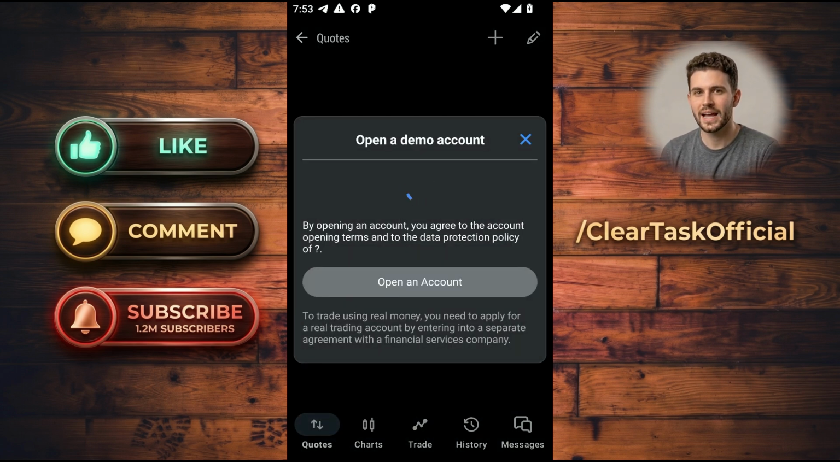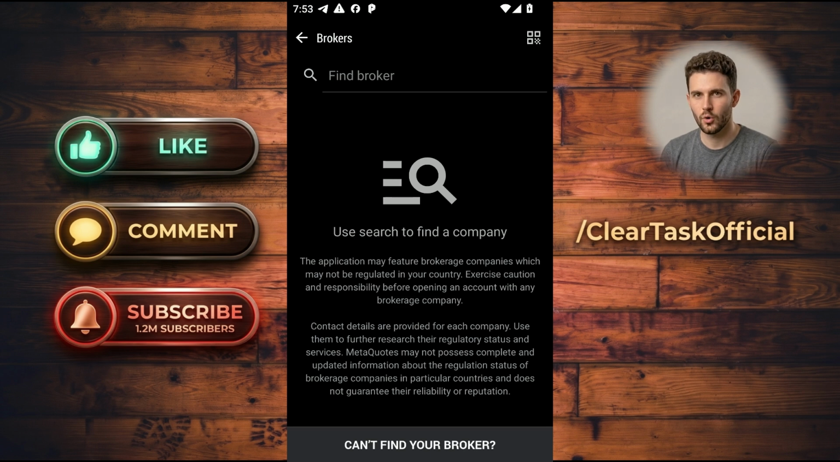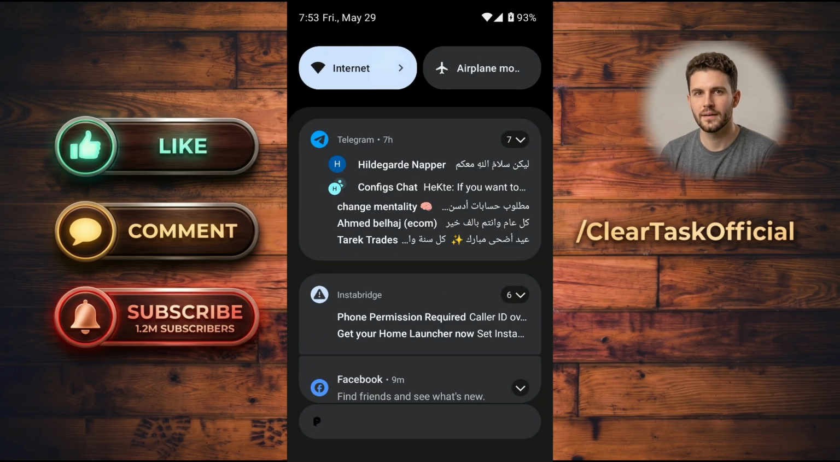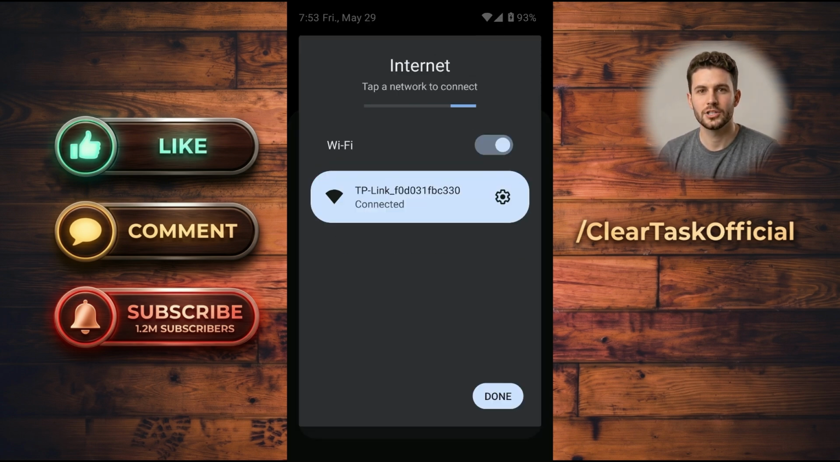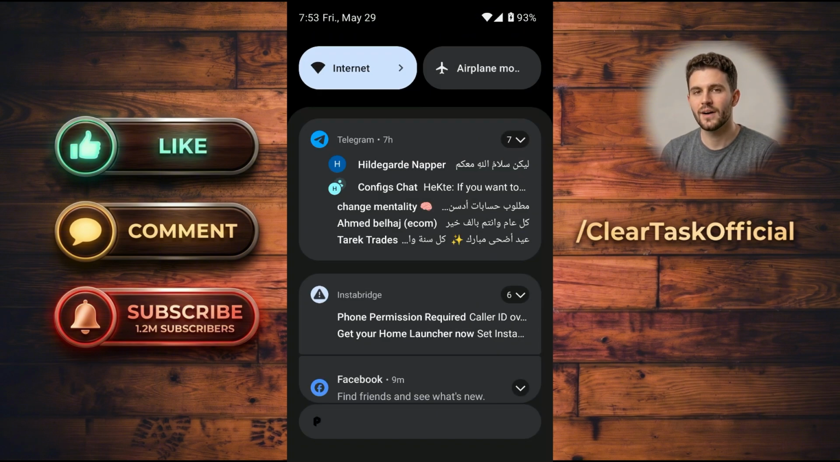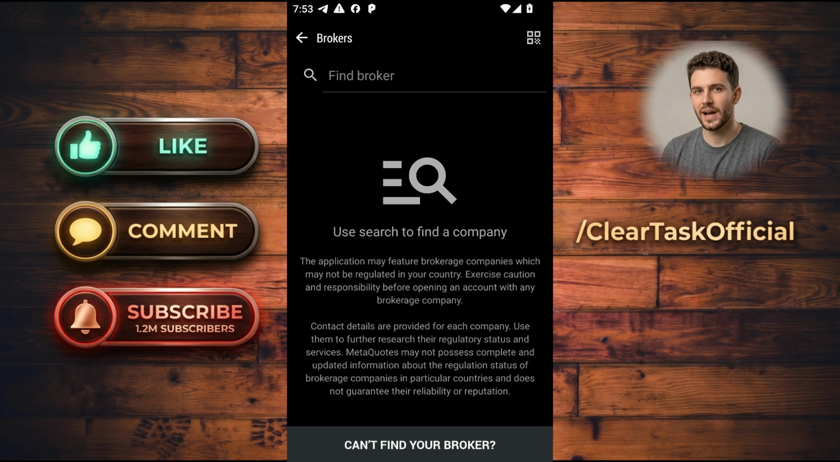Finally, ensure your internet connection is stable. A weak or fluctuating Wi-Fi or mobile data signal can easily interrupt the connection to the trading servers. Try switching between Wi-Fi and cellular data to see if that resolves the issue. That should do it. Your MetaTrader 5 should now be fully connected and ready for trading.